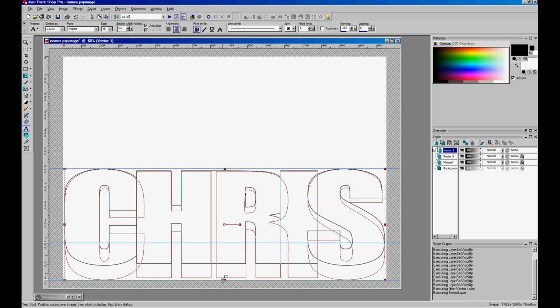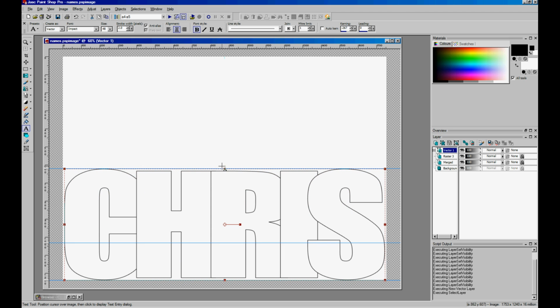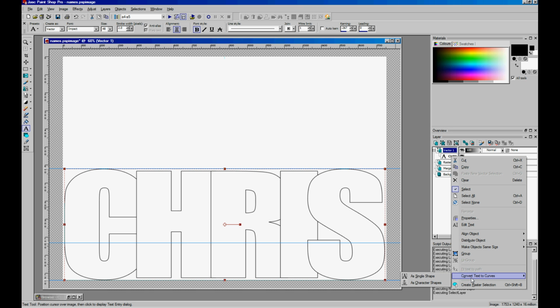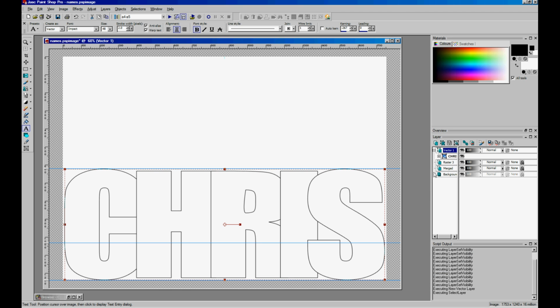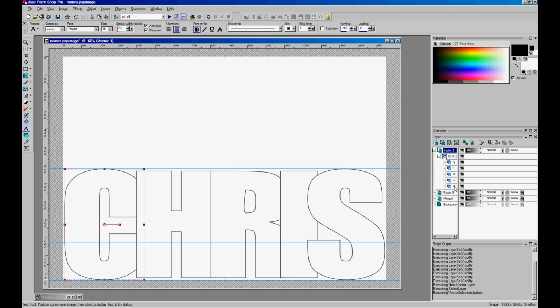I've got snapped line on there, so that'll go, but only the S is hitting the top and bottom. So, as they're vectors, if I right click on the name Chris there, down to the bottom, convert text to curve as character shapes. And now you'll see I have them as all individual characters. I'll highlight the first one, make sure it's snapped to the line at the top and at the bottom. Same with the H, snap to the top and to the bottom.